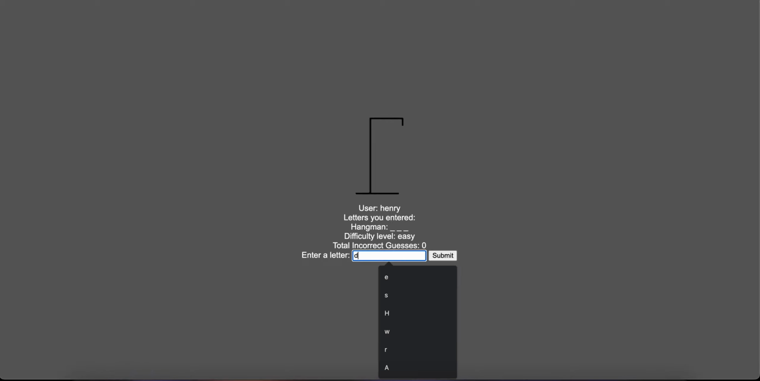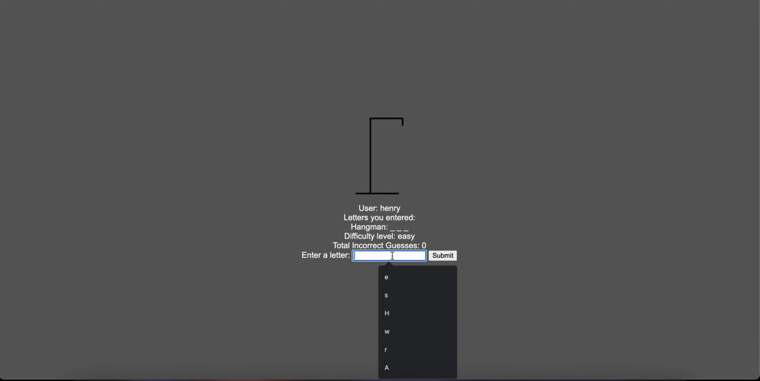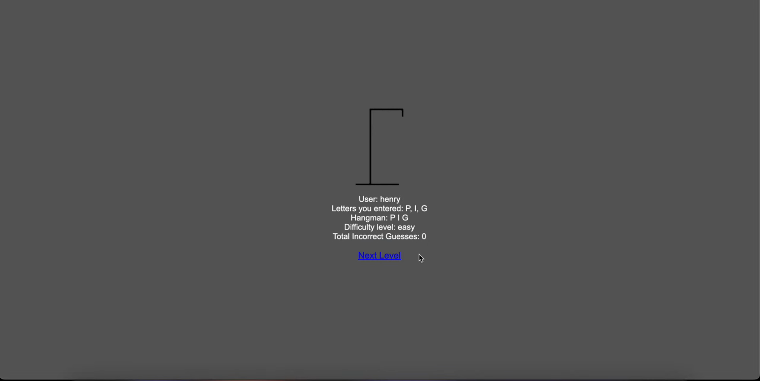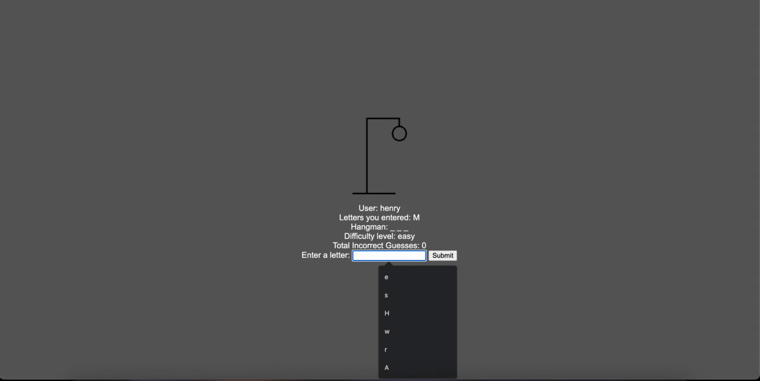Now the second word is dog. Now we'll go ahead and go to the next level. I believe the third word is pig. Now I'll go ahead and go to the next level. So here, this one is bat. So I entered one incorrect letter, which is M. And now we can see that right now the total incorrect guesses is 0, but when we go to the next level, it'll update and it'll show you what the current total incorrect guesses is.